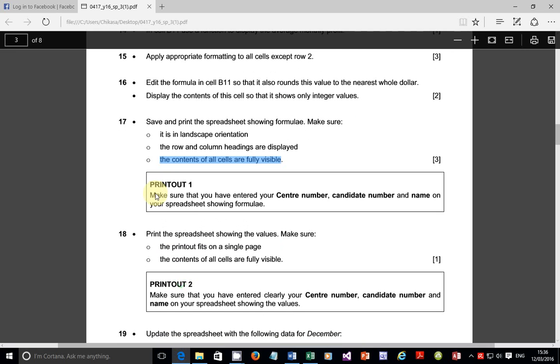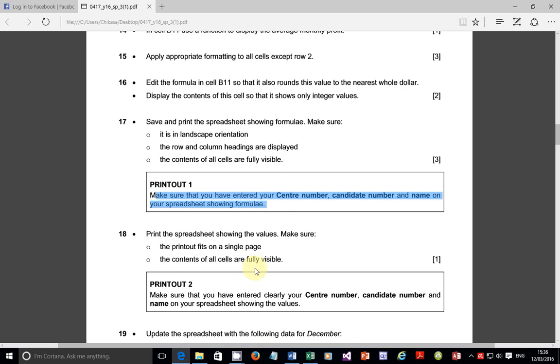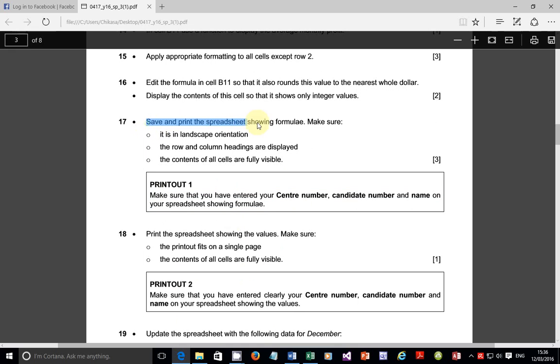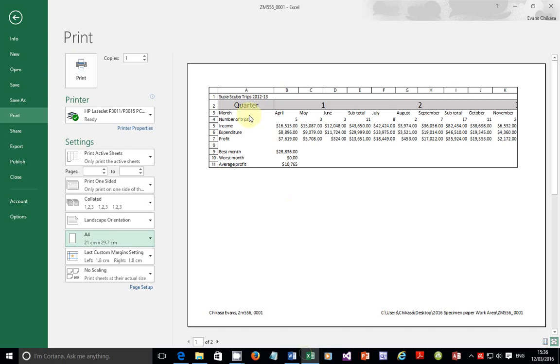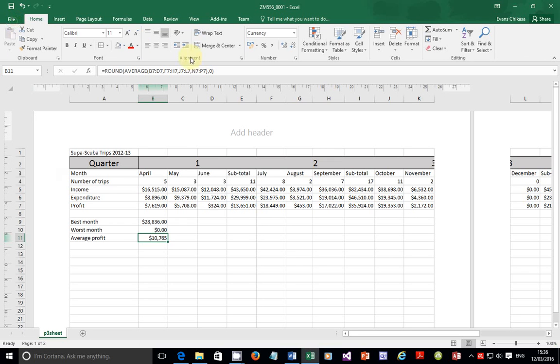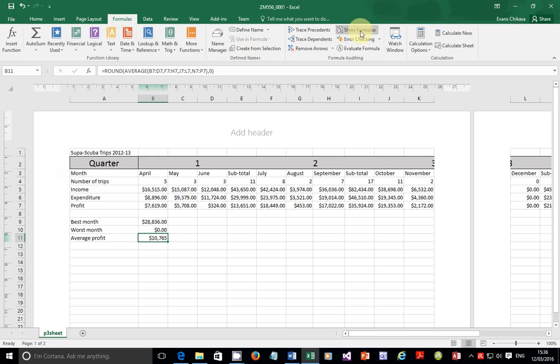For the printout, make sure that you have entered your center number, candidate number, and name on your spreadsheet, and then it should show formula. Guys, this is very important. Before I even print that, this part actually asked us that it should show formula. So I kind of went ahead of myself. Let's go back here a bit. Let's go to formula and then show formula.